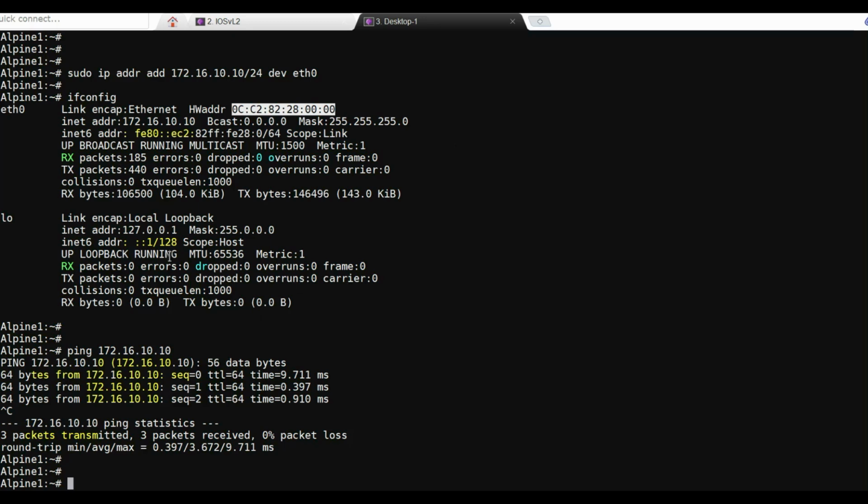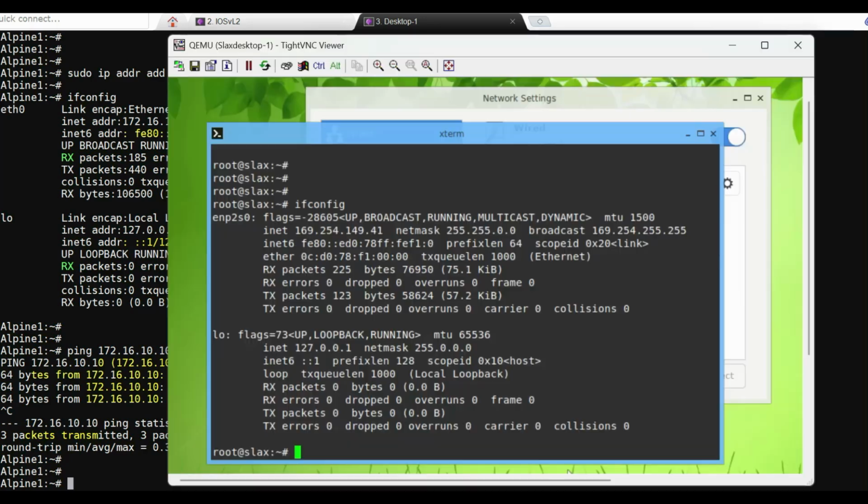So this one already has an IP address, but it's not going anywhere because it is the only one who has an IP address on the local network. Okay, let's go to the Slacks.